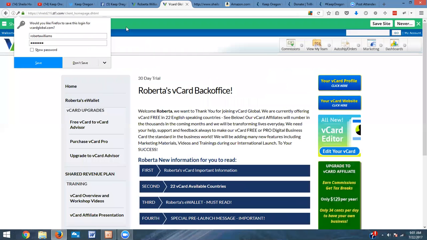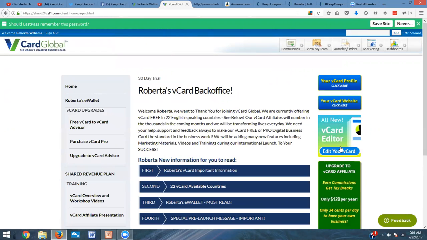And this takes you into your vCard Global back office. In here, you're going to see over on the right-hand side, we've got a link here, all new vCard editor, edit your vCard. So this is where we're going to go to get into the editor so we can start working on your vCard. Let's click on that.